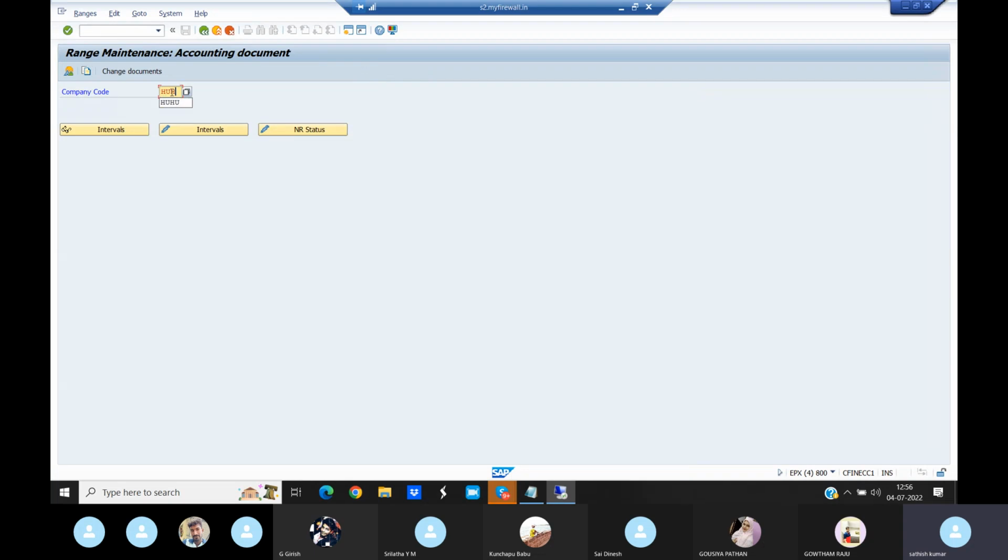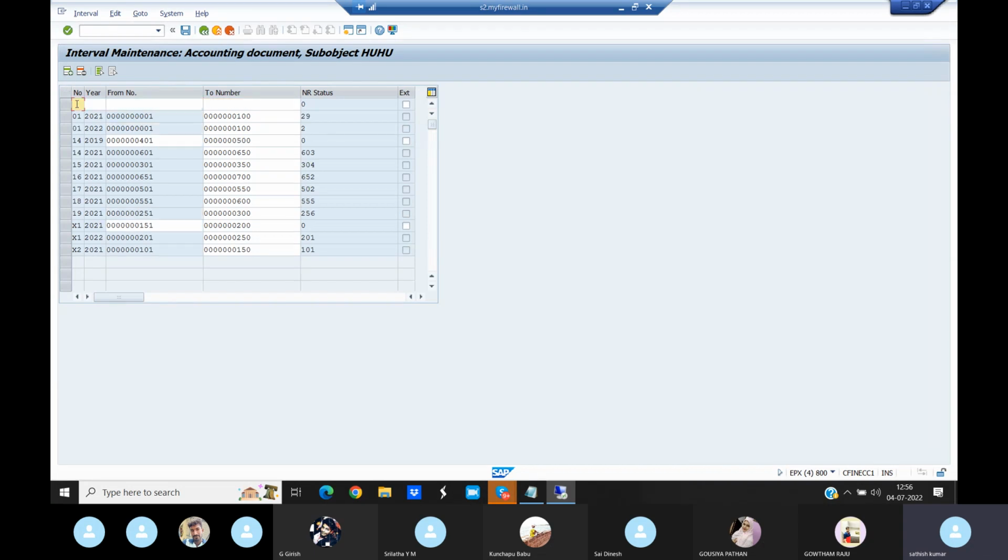Update your company code here. Click on intervals. What interval number do I have to create? 05, for 2021. Here I have to see the number carefully. What number do I have to start? 701 to 750 or something. Give the numbers like this, very few. Don't give 100 and so on, because I'm not doing 50 postings now. Otherwise it's a waste of numbers, right? Always give fewer numbers.